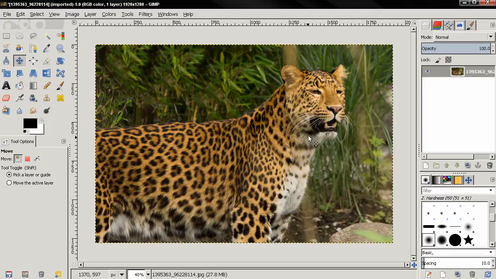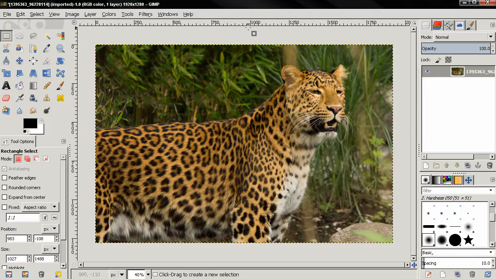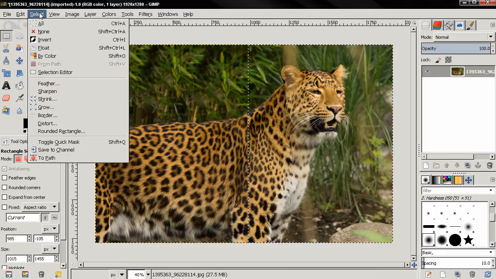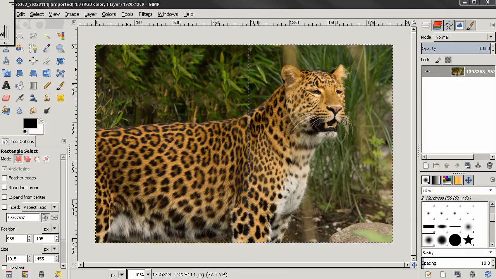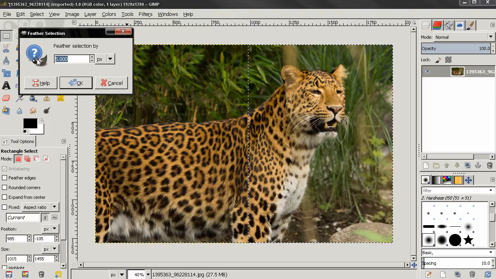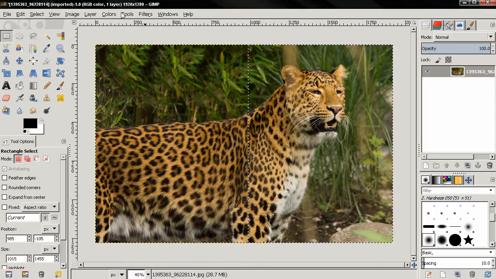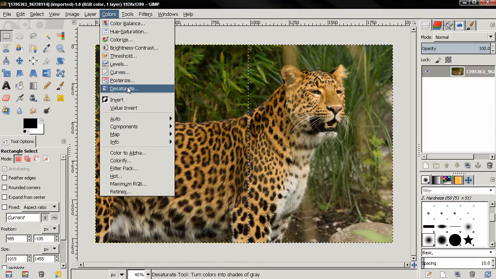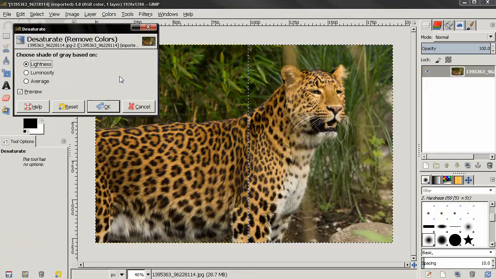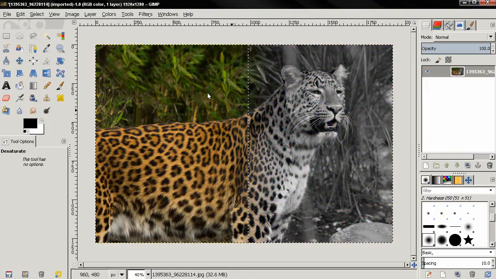First, let's select the rectangle select tool. Then I'm going to select half of the image, click enter to apply the selection, then go to the select menu and choose feather. Here I'm going to enter 300 pixels and then click OK. Next I'll go to the colors menu and choose the desaturate color tool, and I'm just going to click OK using the defaults, then go to select none.